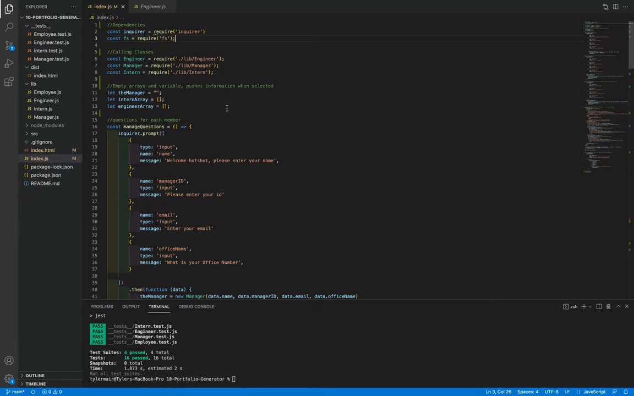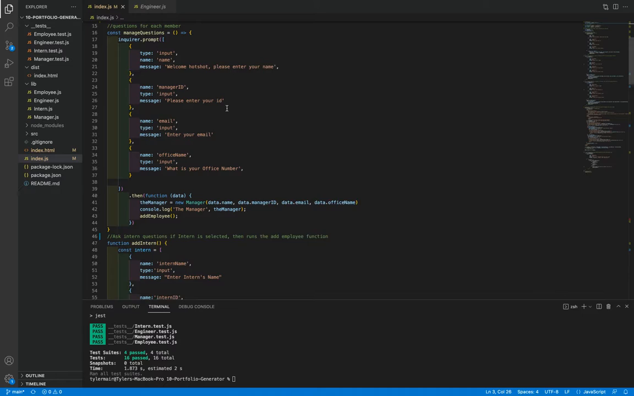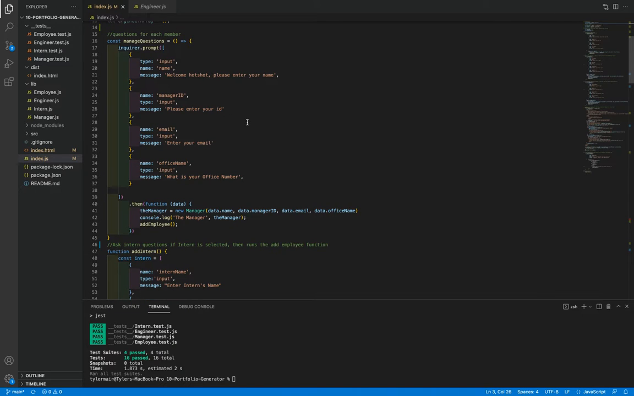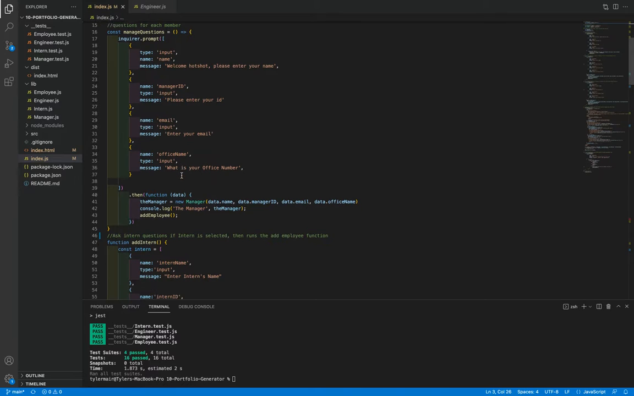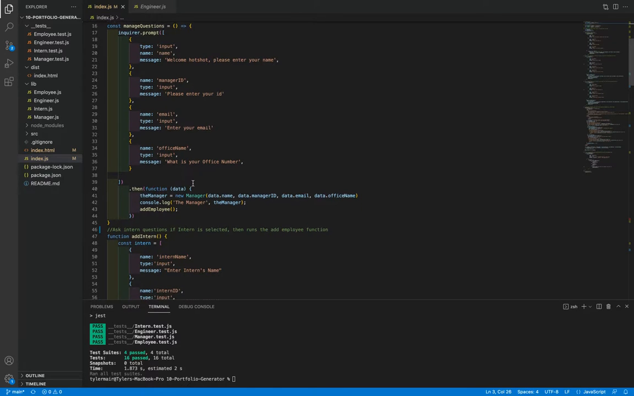So first off, we have our inquirer prompt for our manager questions. The criteria for this project was that you are a manager. So when you run the application, it's going to assume you are a manager. You're going to be prompted as the manager. So these are the first questions you're going to receive. Here, enter the name, ID, email, and office number. This should be office number, but I can change that later.